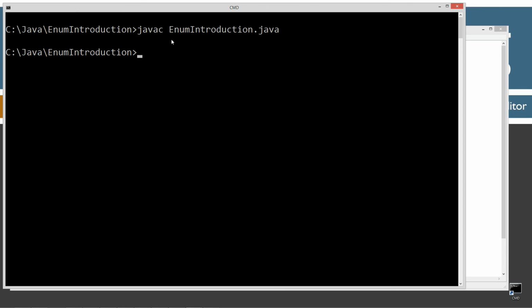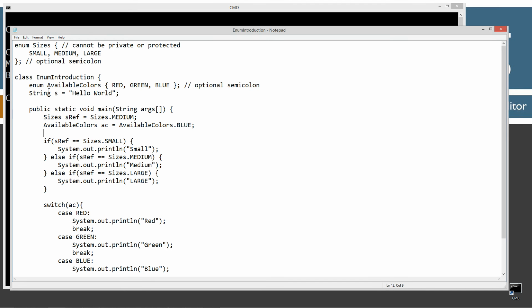All right, I'm just going to run this real quick as well. Java. We'll go over some of the interesting stuff about these too. Okay. So the first thing I'm doing is I've got this enum sizes declared separately, basically in class style up here, and then as a class member, available colors.